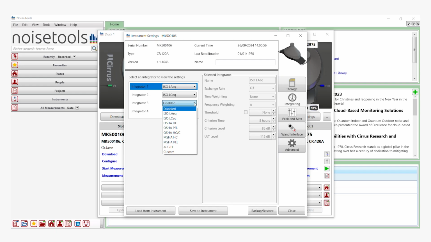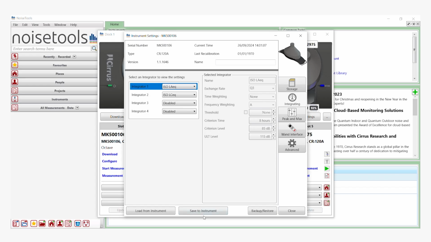And if any of those standard integration settings are not what you need, then you can select your own integrator settings on the right-hand side and use those. And of course, if you make any changes, again, click Save to Instrument.